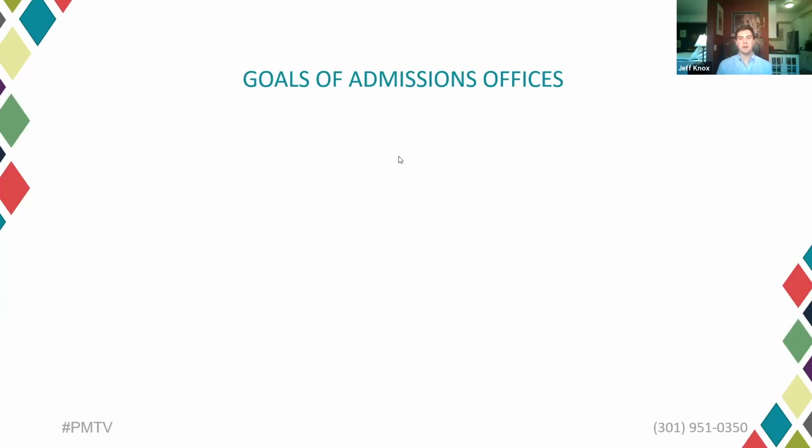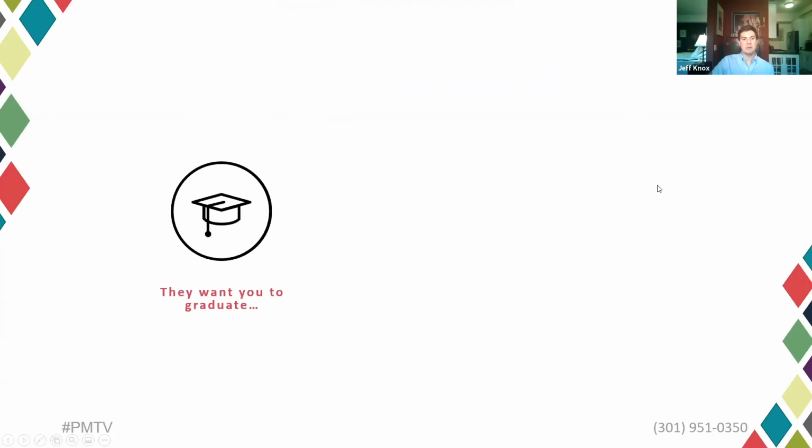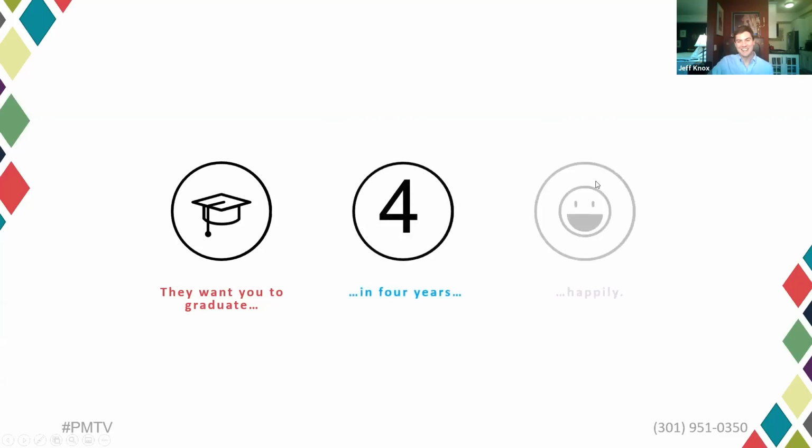And in order for them to do that, generally speaking, admissions offices want to know a few things. They want to know, are you going to be able to move from freshman year to sophomore year and stay? And are you going to be able to graduate? Are you going to do that in 4 years? And will you be happy by the time you do that? And that might feel obvious to you, or maybe for some of you, you're like, oh, that makes sense.